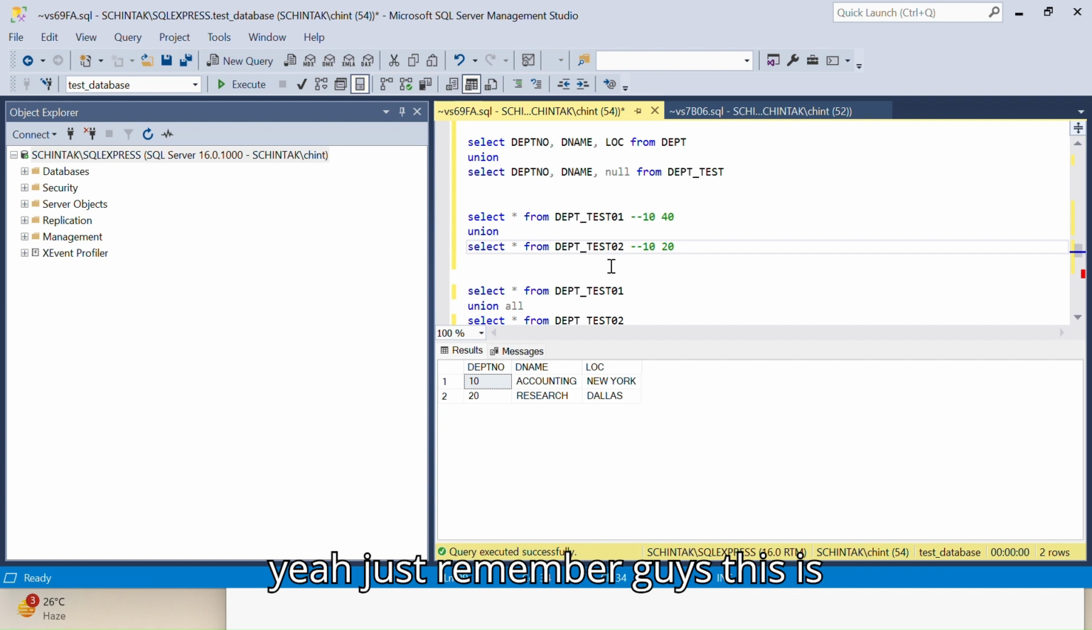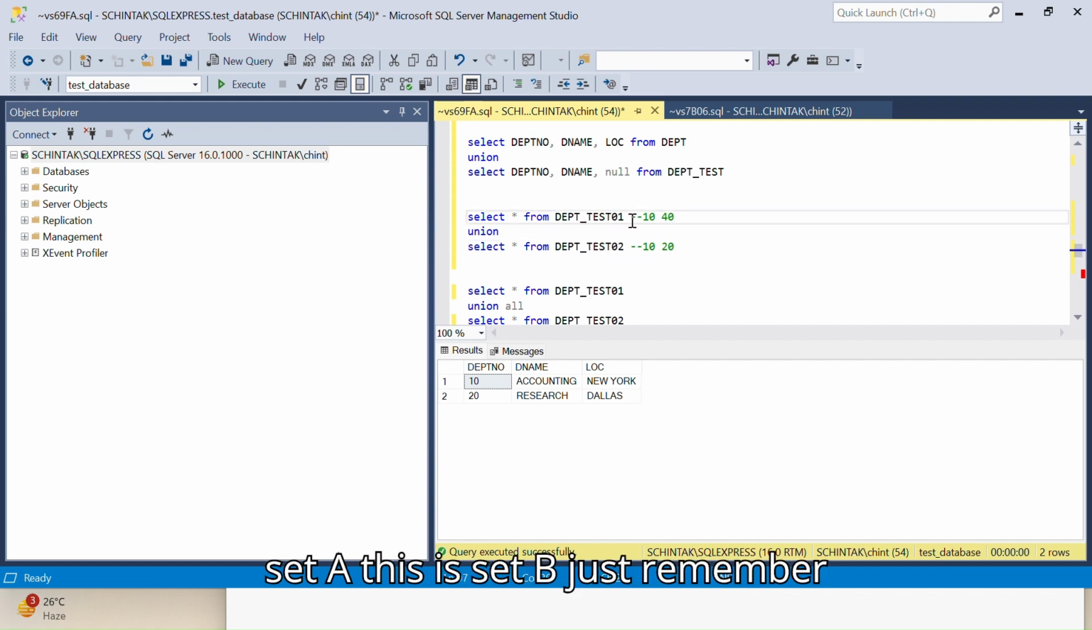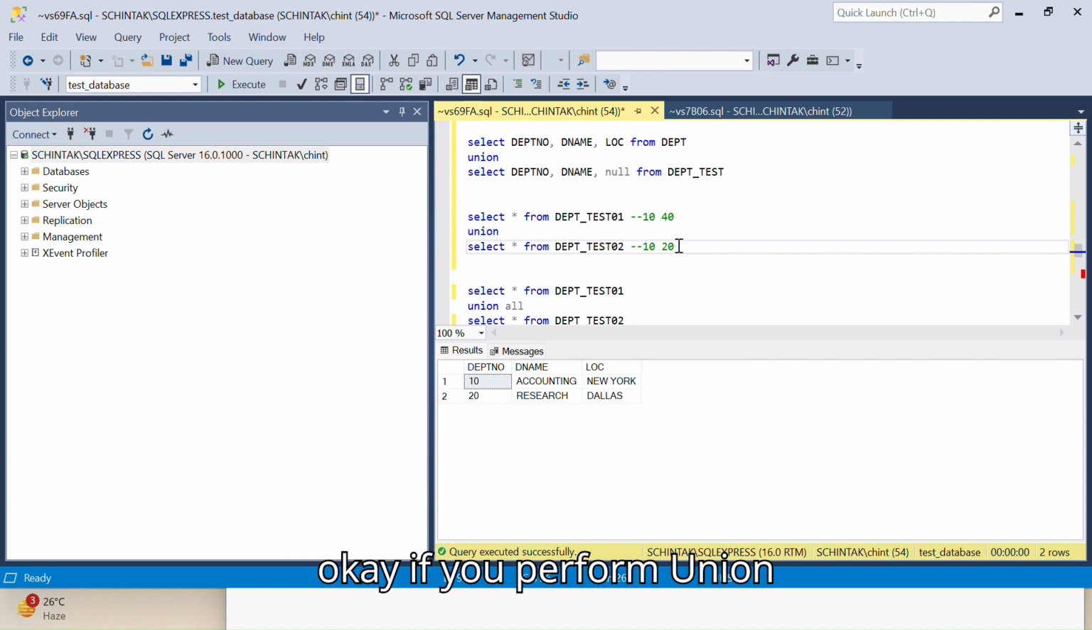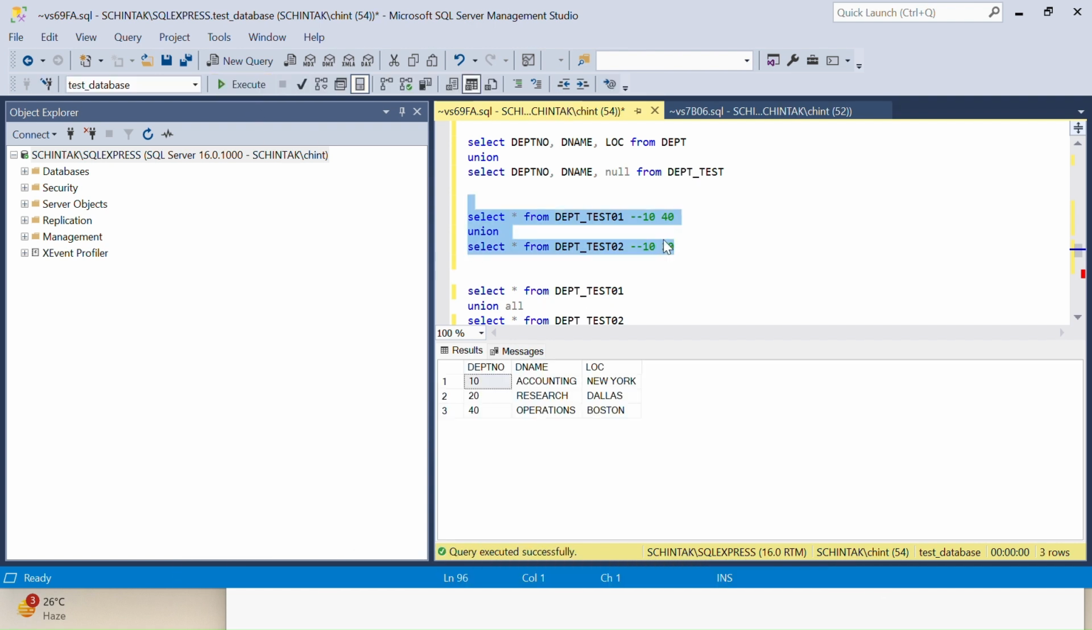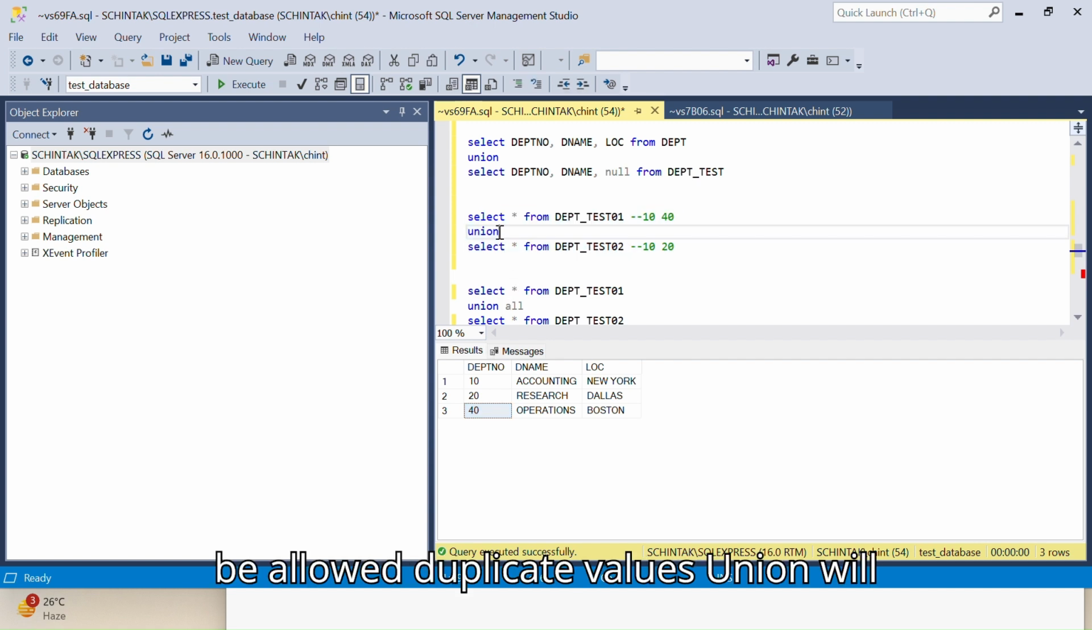Just remember, guys, this is set A, this is set B. If you perform union operation, union will not allow duplicate values. Here 10, 40, here 10, 20, but you can see the end results will be 10, 20, 40. Union will not allow duplicate values.